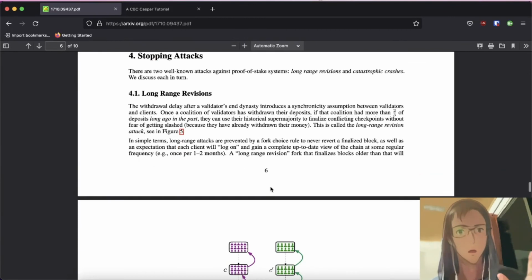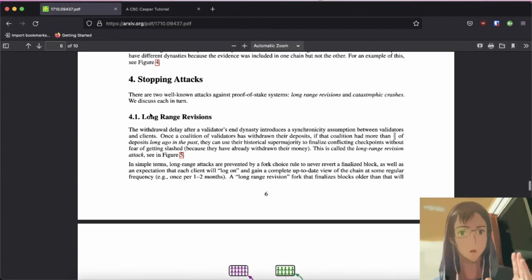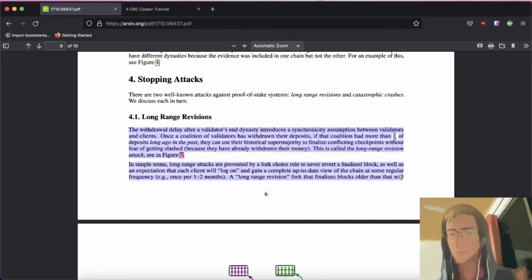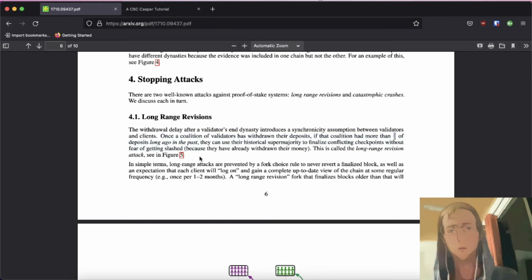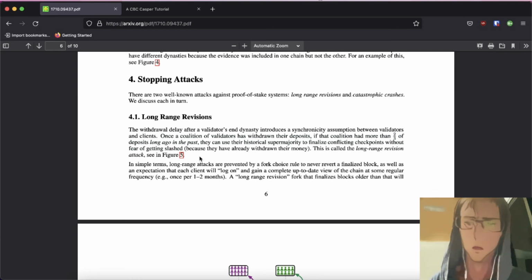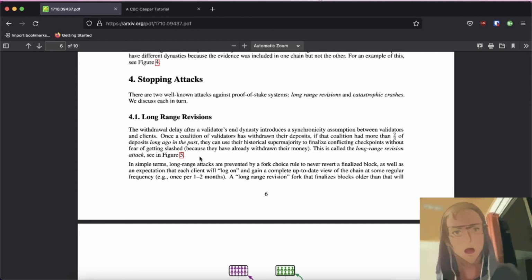We don't have to understand it too much. What is very cool is just the last two things, which is one attack. It's the long range revision, and we can just read this thing here because it exactly explains what we need. Once a coalition of validators has withdrawn their deposits, if that coalition had more than 2/3 of deposits long ago in the past, they can use their historical supermajority to finalize conflicting checkpoints without fear of getting slashed, because they have already withdrawn their money. This is called the long revision attack.